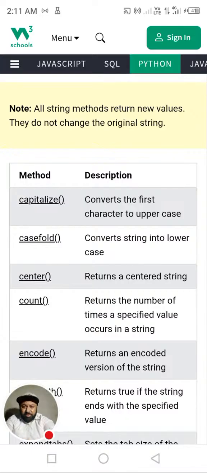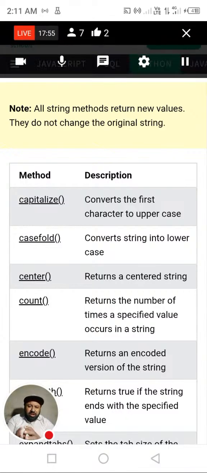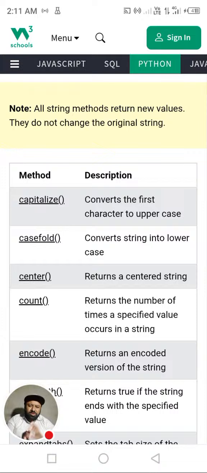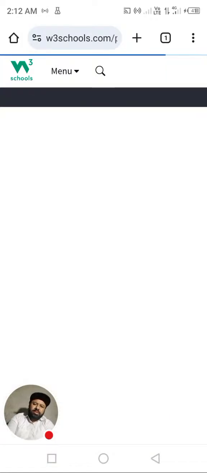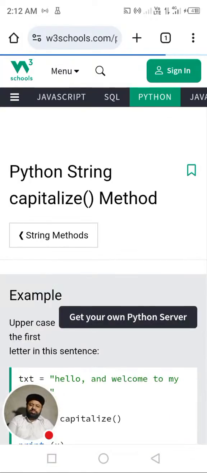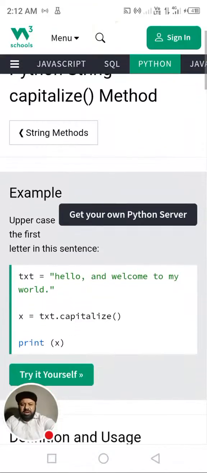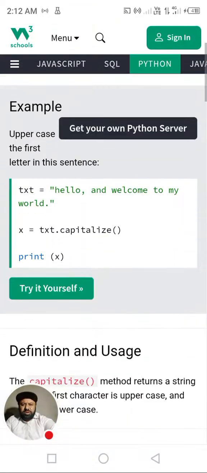But it is very important that in standard English, when we are writing sentences, the first character must be uppercase. So capitalize will be very useful in this case. So let's see what happens. Here it is.